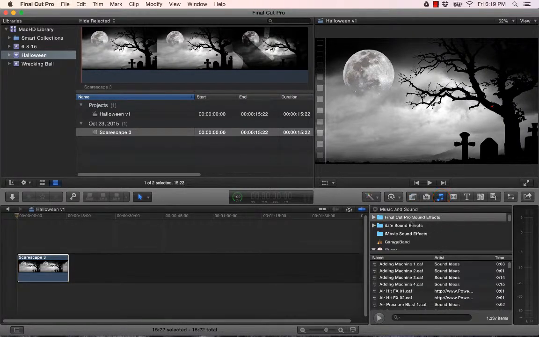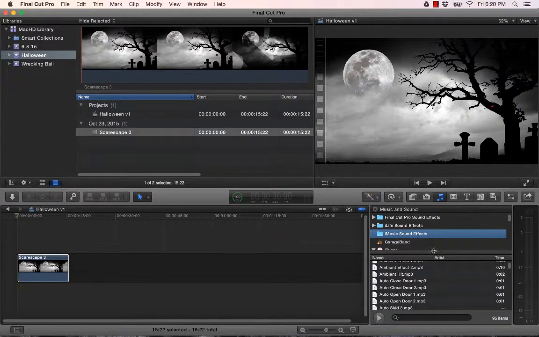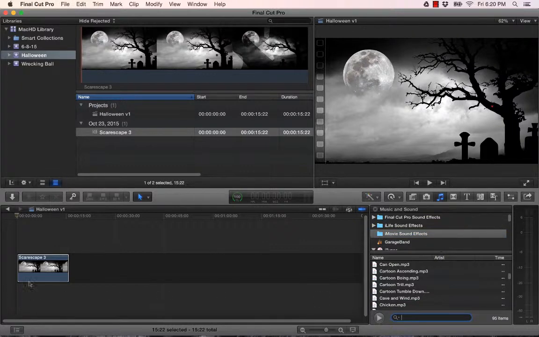So Final Cut has a few that are just built in. If you go here to Final Cut Sound Effects or iLife Sound Effects, iMovie Sound Effects. So there's a bunch of things here that you could choose from. You can also type things in here. So we want kind of a spooky, just atmosphere sound. So those are usually called ambient effect. And if you click the play button, it'll preview it.